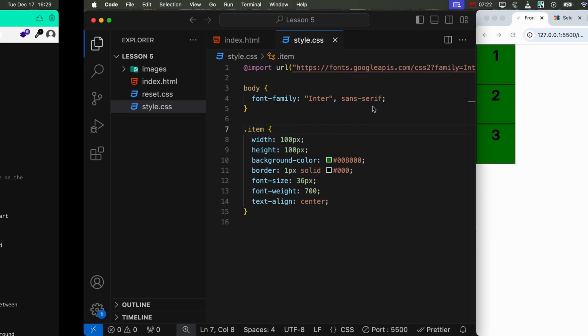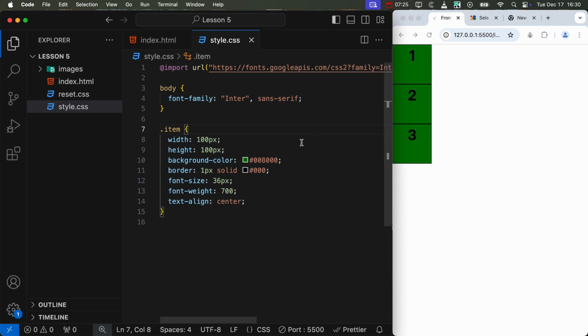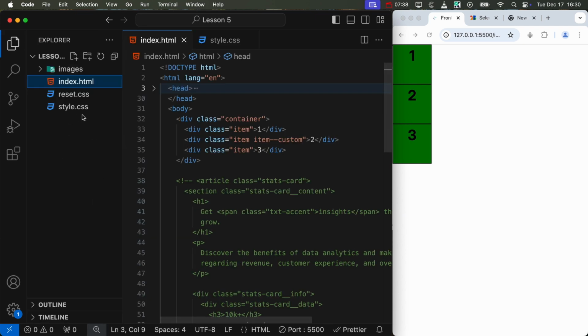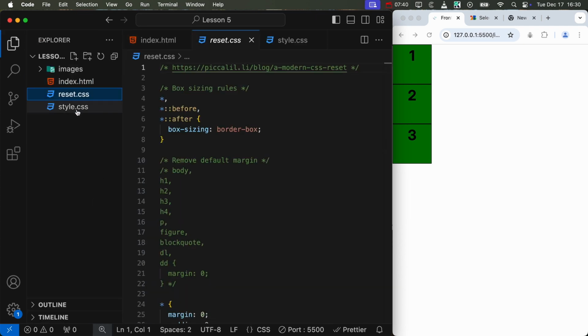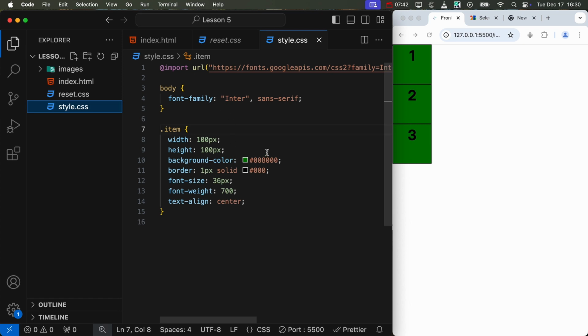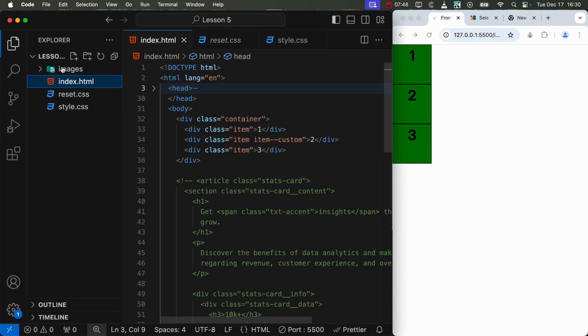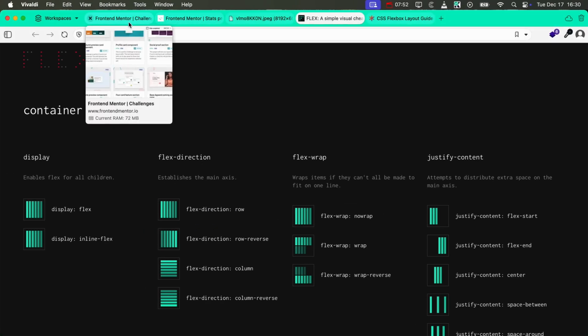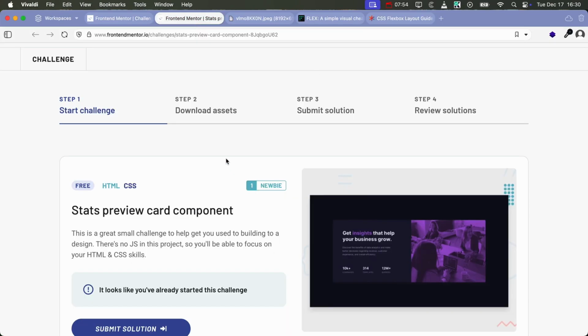So for this lesson, I've prepared a very basic skeleton that we'll be working with. Now in the index.html file, I already have the reset.css and also my style.css linked in the head section. So this is the reset.css and the style.css, which currently has the base style for this lesson. And we also have the HTML section. This commented out code is the layout for this challenge, which we'll be creating soon.